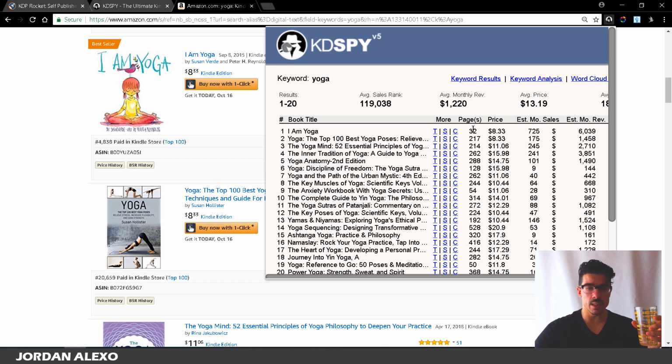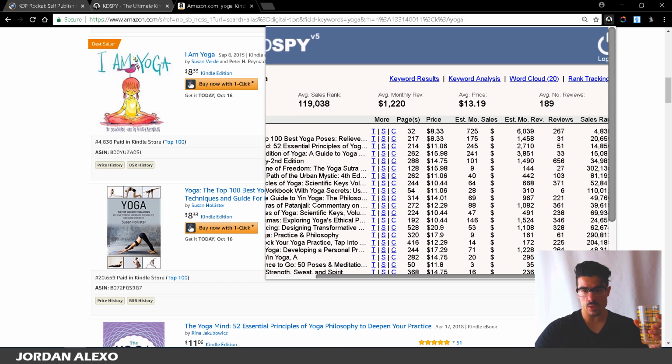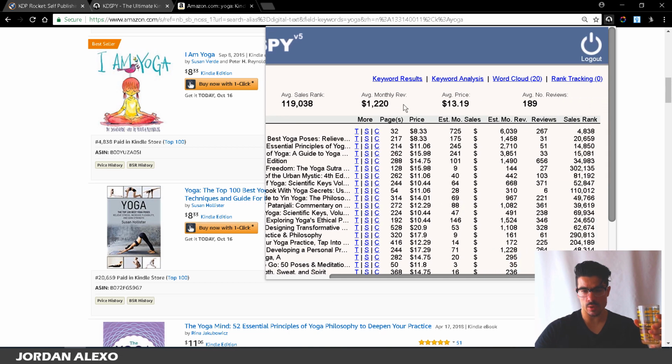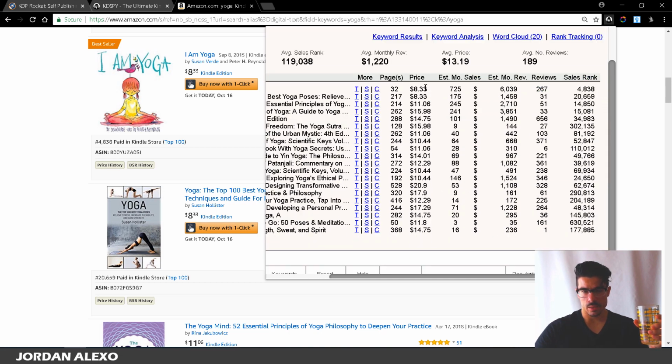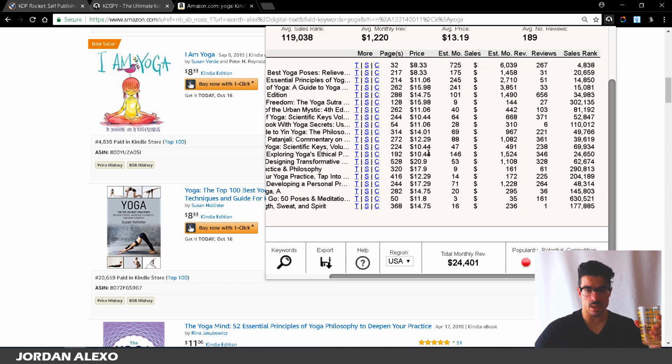This gives you an idea of the length that you should get your book done. You can see the pricing. You can see easily that this keyword is very competitive. These are certainly just well-known authors. You can see just by the pricing, because normally publishers set their pricing a bit lower than this. You can also see the estimated monthly money that these books are possibly making, and so on and so on.